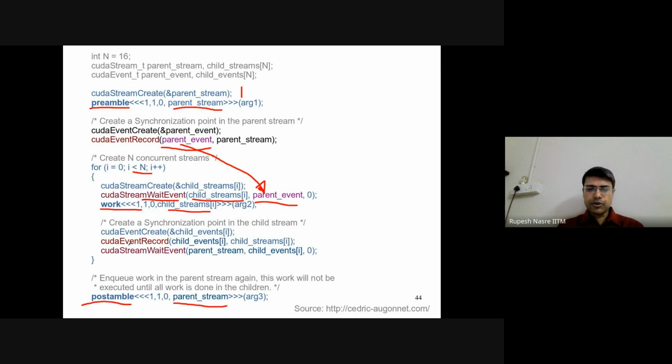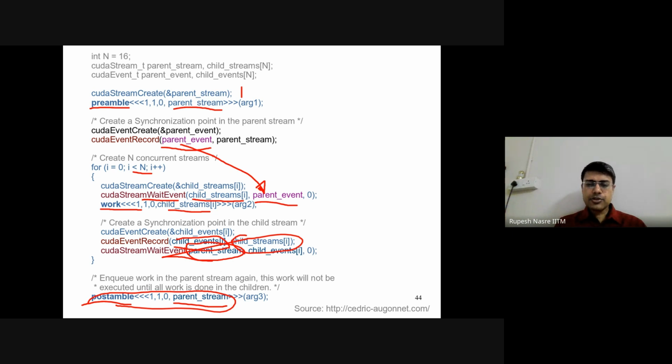So we create those many events as child event of I in child stream of I, and then wait for that event in the parent stream. And only when all of these are over, then only the postamble happens. So this ensures that all this dependence is met, and in general you can create arbitrary diagrams and ensure that that particular dependency is over.